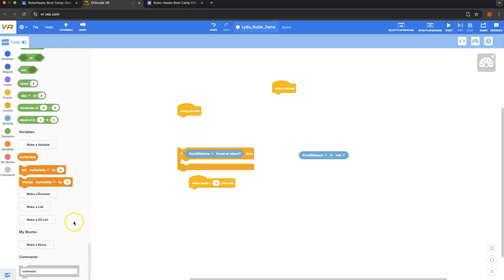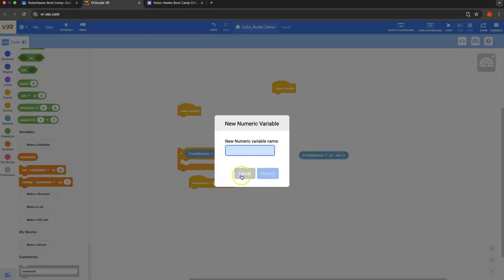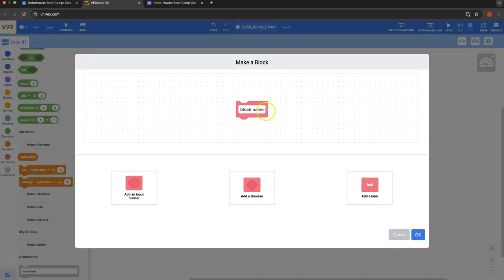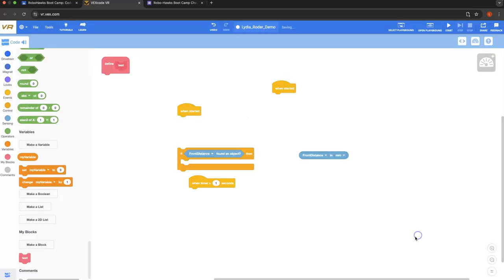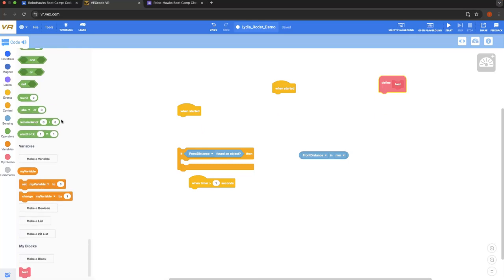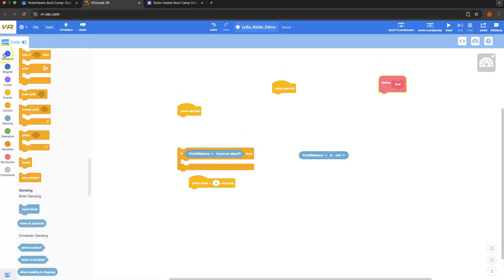Your next section is where we start to be able to create our own blocks. We have things called make a variable. You can make as many variables as you need. I will talk more about those in the other video as well, along with make a boolean, make a list, and make a block. So you are able to create your own block. I can name this test, and over in my floor here, it will ask me to define test. So maybe every time I attach the test block, I want my robot to drive 200 millimeters, look down with its eye, and look for the color red.